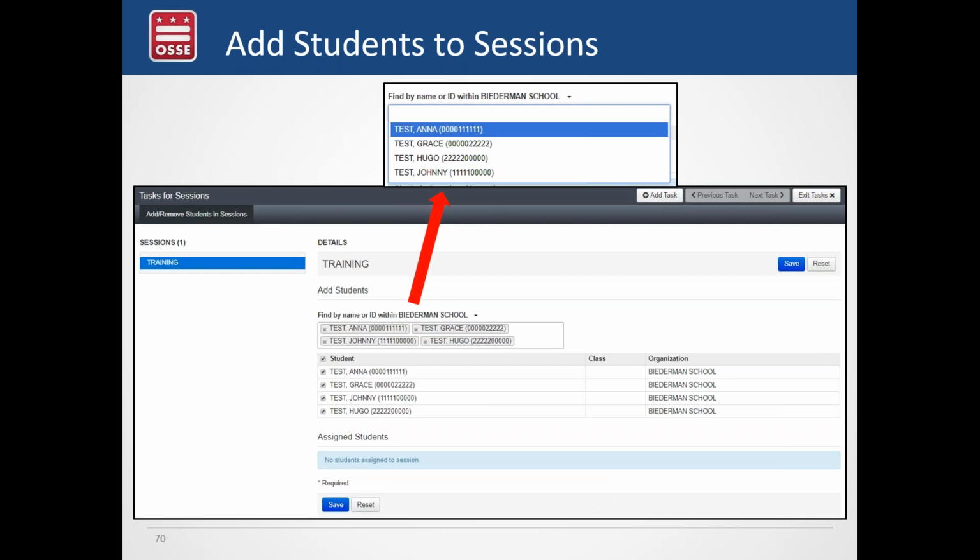And then if you need to add students to a session, there is a task within the session screen called adding and removing students in sessions. You can jump out here, and I needed to find them within my school. So I started typing names or even IDs in this box, and then I select them with the check mark on the left-hand side. And once I've selected all the students I want, then I click Save, and that adds them to the session.